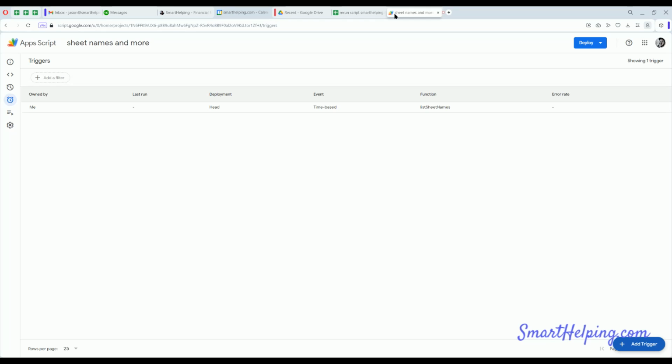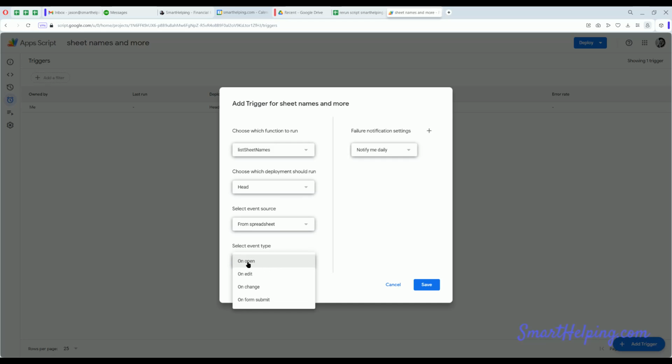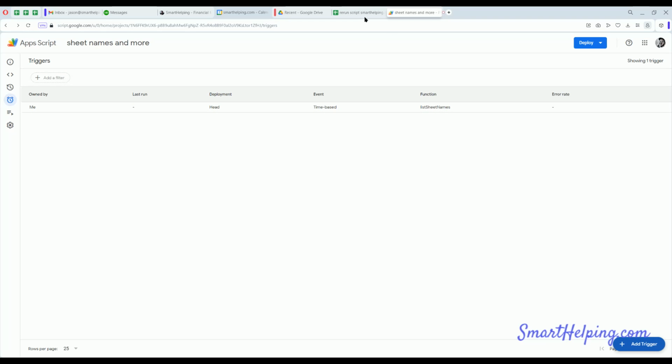Let's do this again. Let's say you were going to do it from spreadsheet. You could do it whenever the spreadsheet's opened. You could do it whenever the spreadsheet's edited, changed, when a form is submitted. So a lot of stuff with that. You can also do your failure notifications if you want that emailed to you. Let's see, from a calendar. I'm not sure. I've never done that one. Usually it's something to do with time-based. But there you go.